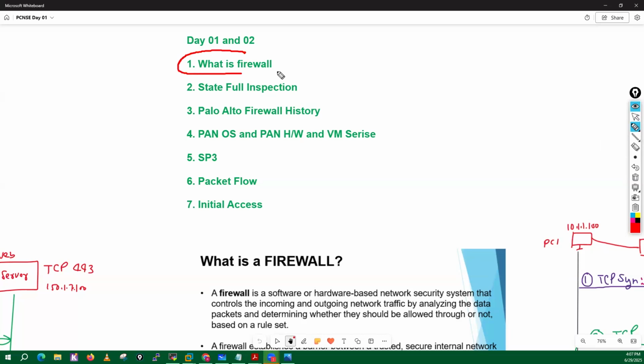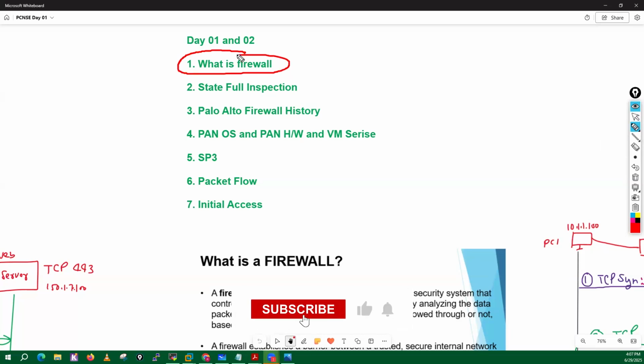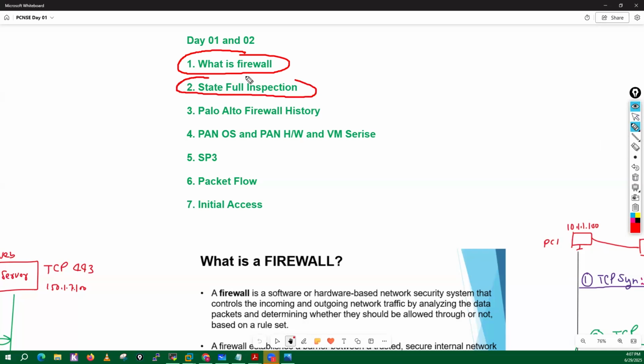In yesterday's session, we completed the topic called what is firewall. We had a great discussion on that. We completed the discussion on stateful inspection and stateless inspection. We also discussed the Palo Alto firewall history, and the PAN-OS, hardware and VM series appliances. Those are the four topics which we completed yesterday.